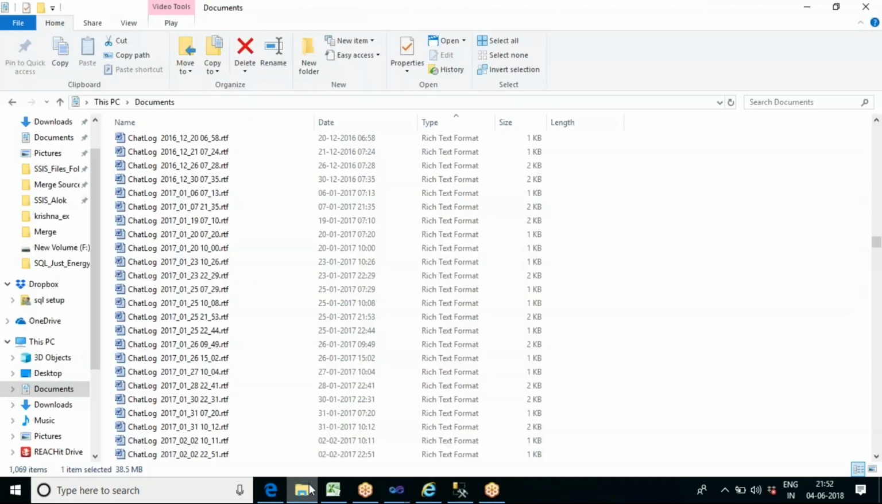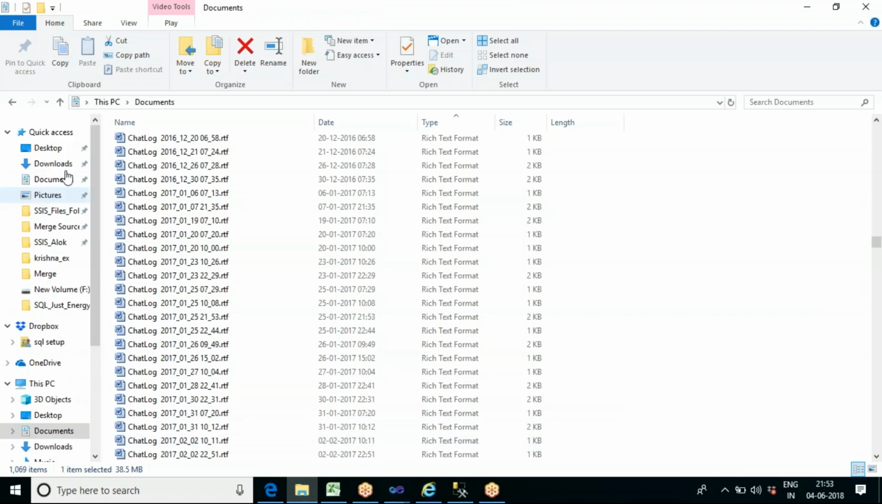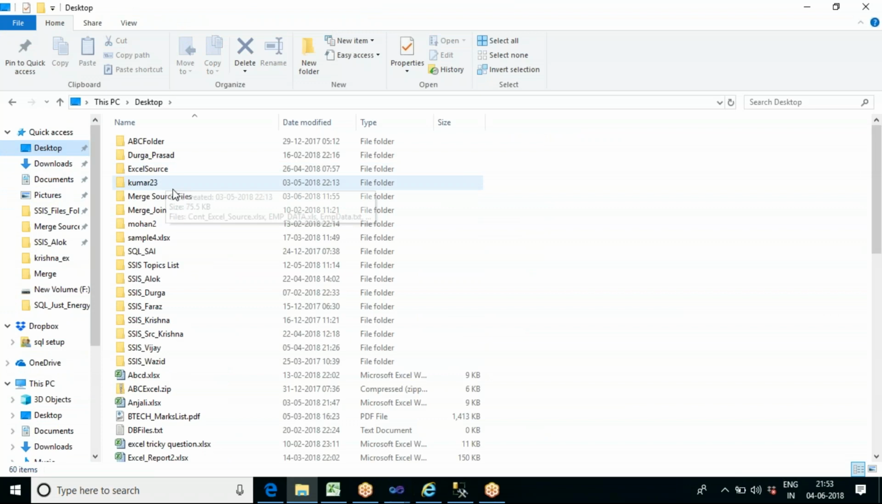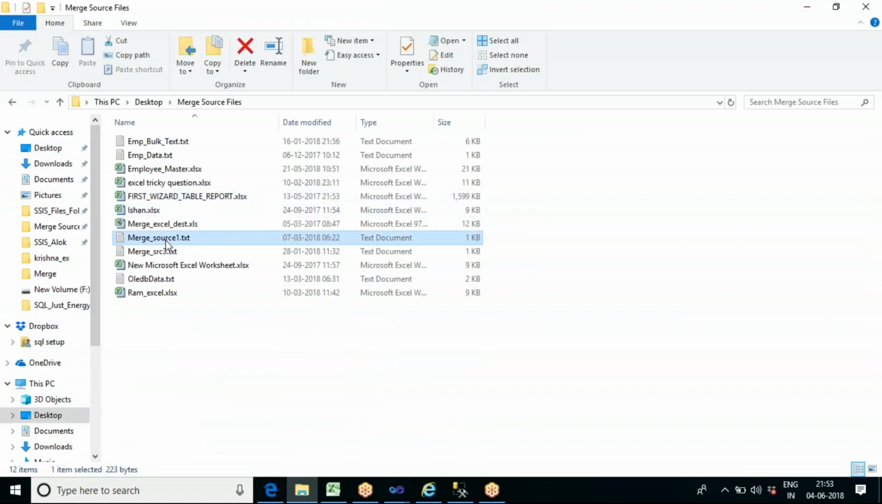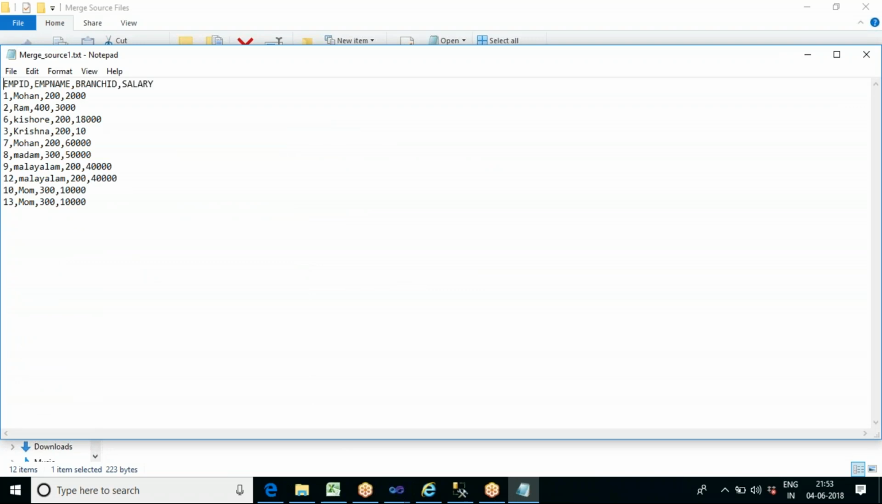Suppose you go to the desktop and open any text file, you can see the column names, employee name and branch id. How are the column values separated? 1 comma Mohan comma 200 means these column values are separated by the comma separator. And how are the rows separated? After the first row there is a new line character. New line character means next line. So the rows are separated by the new line character and the column values are separated by commas.